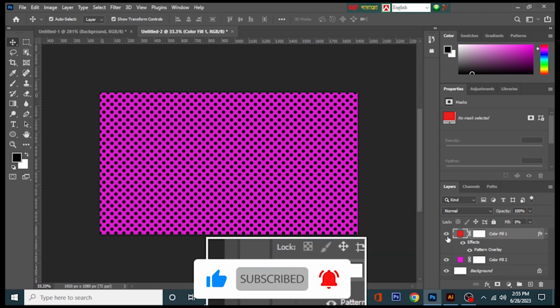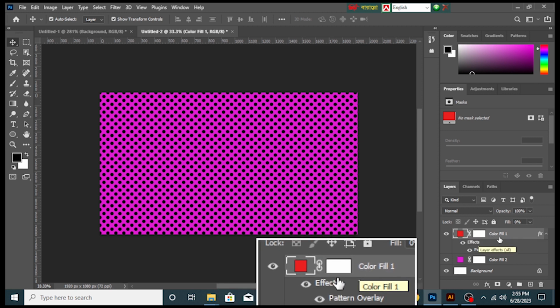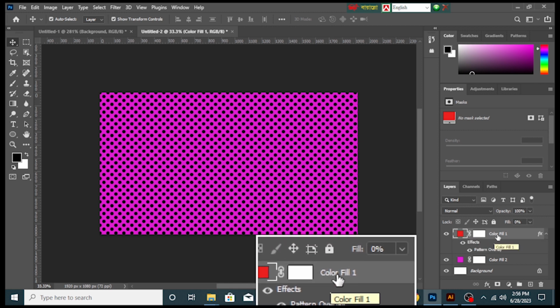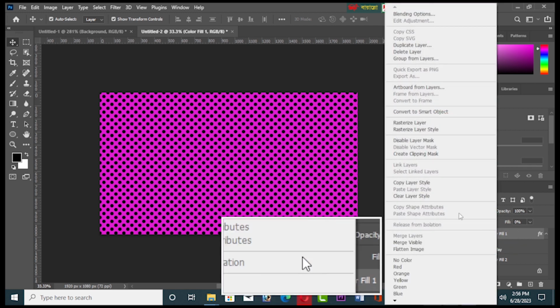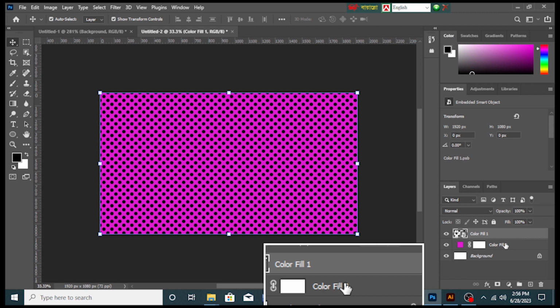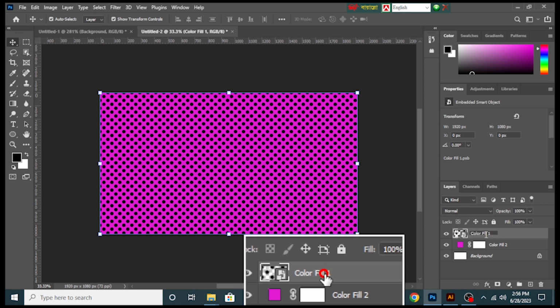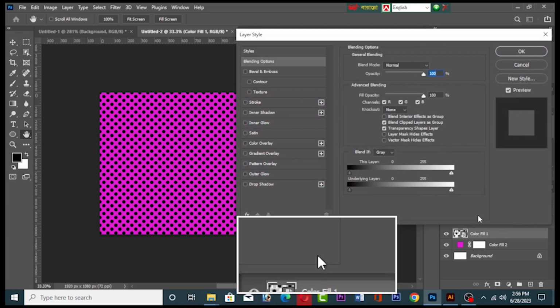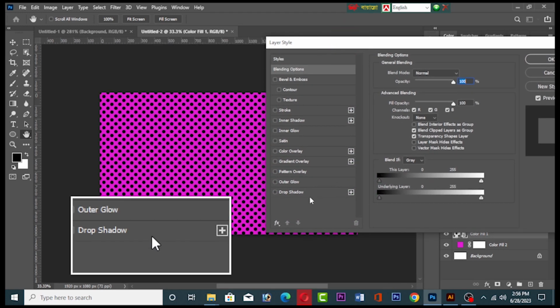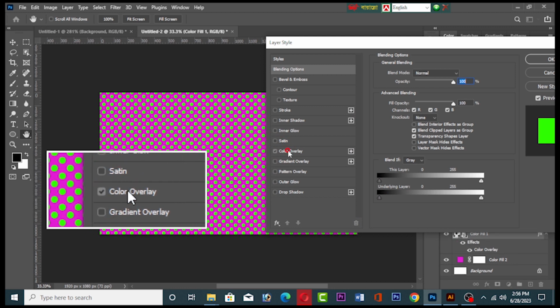After that I'm clicking color fill 1, right click, convert to smart object. Click convert to smart object. Then double click here. After that, what I have to do is click the checkbox for color overlay.